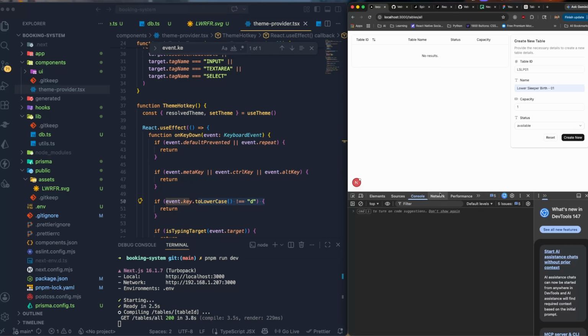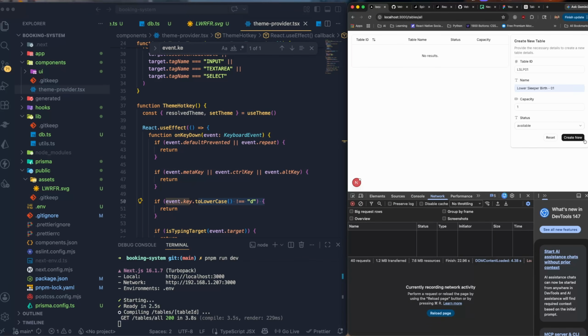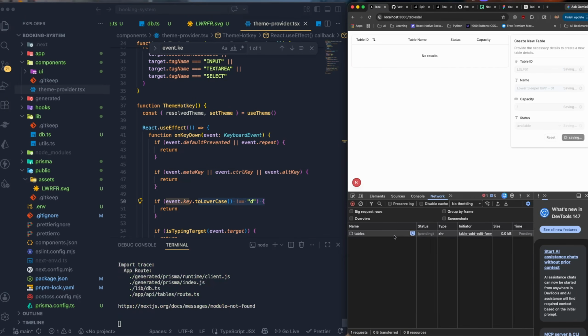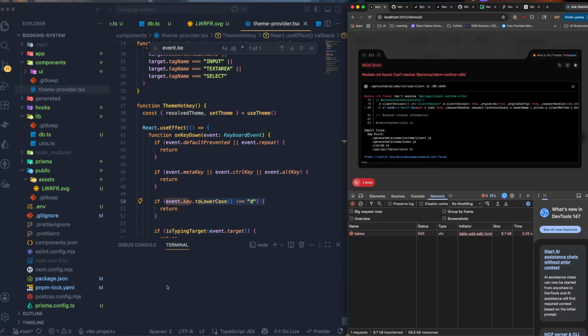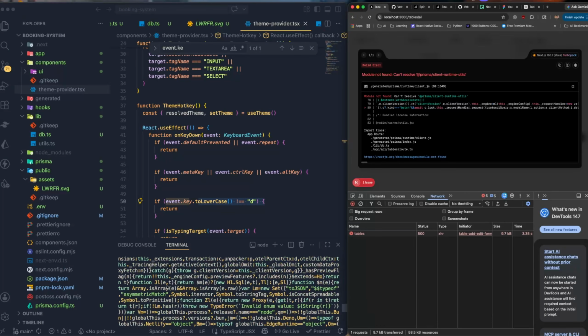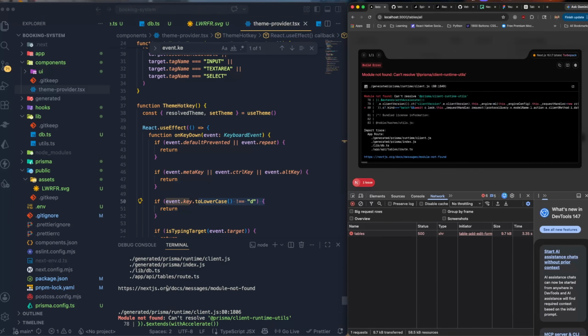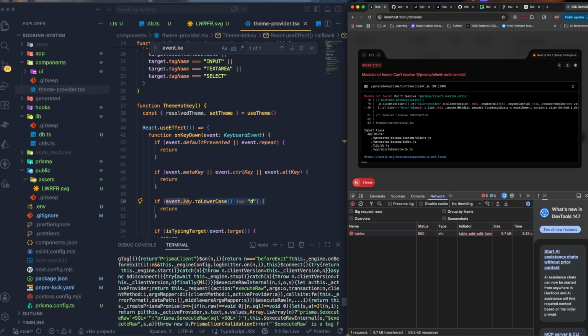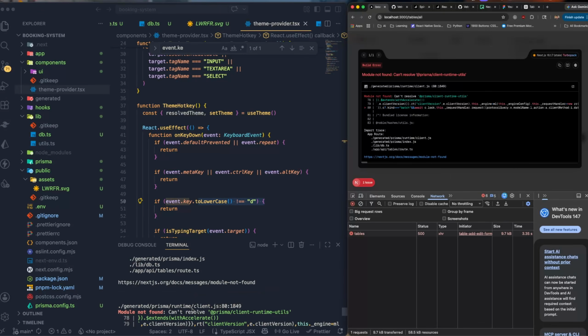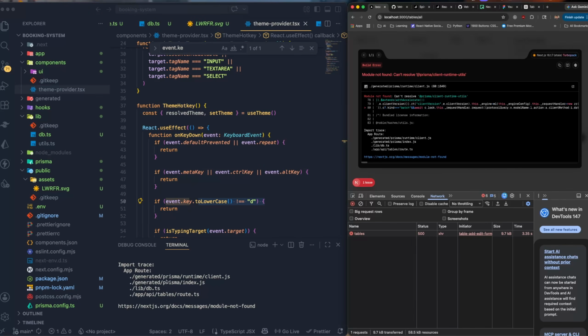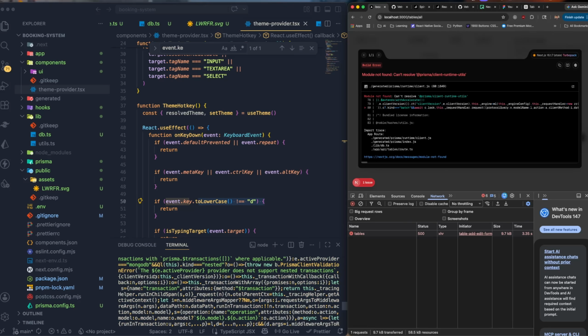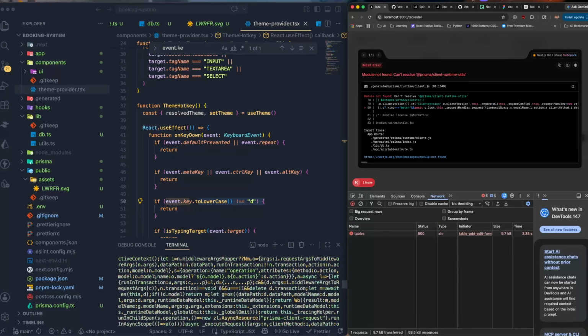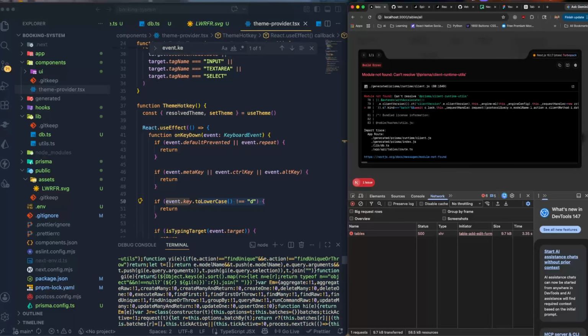So click this new, let me close this, create new tables. We are still getting an error, lots and lots of errors. I'm not sure what the issue is that's happening over here. Cannot resolve Prisma client runtime utils. This is the overall error that we are getting.